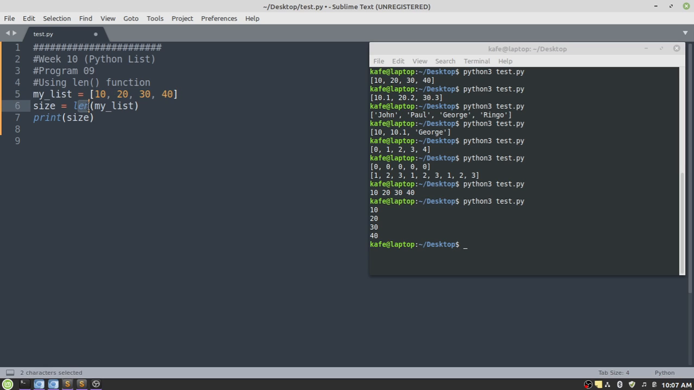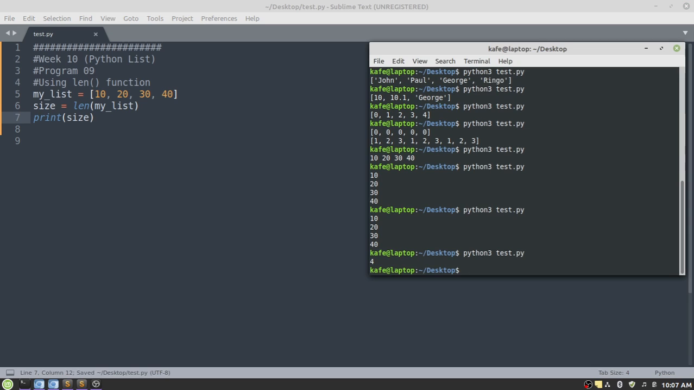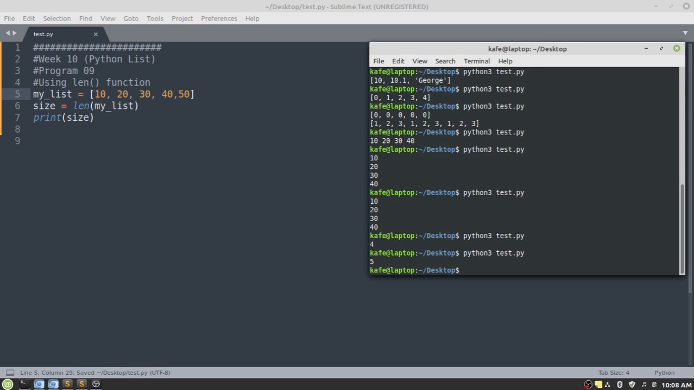For that purpose, I can use the len function. The syntax is like this. You have to provide the name of the list inside the parentheses to this function. And here I am assigning the output to a variable size. With the help of the print function, we will be able to find the value of the size. In this case, the value is 4, which means this list has a total of 4 elements. If you add in other elements, now the size is 5 and the output is going to be 5.